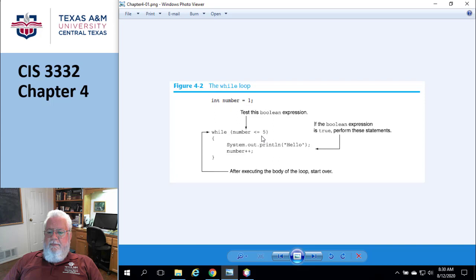Which pretty much means you're going to have one of those comparison operators in here. So while number is less than or equal to 5, it does something, and you have to remember to add this increment, this update. So I set the initial value, I test the value to see if I'm going to do something, I do something, and then the third part is I update the loop control variable. So set the loop control variable, test the loop control variable, update the loop control variable. If you miss any one of these, it's not going to work.